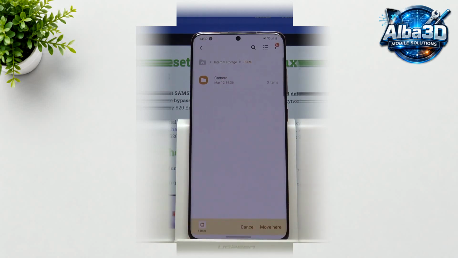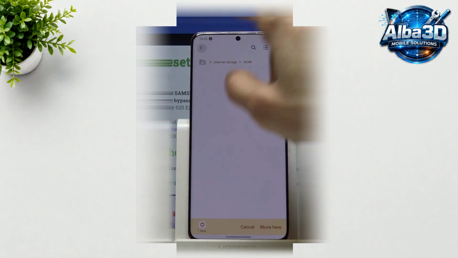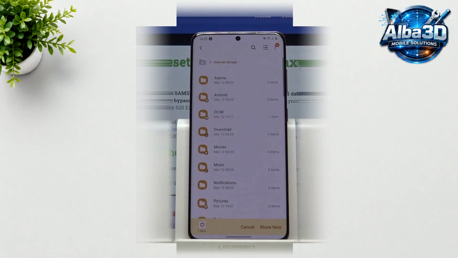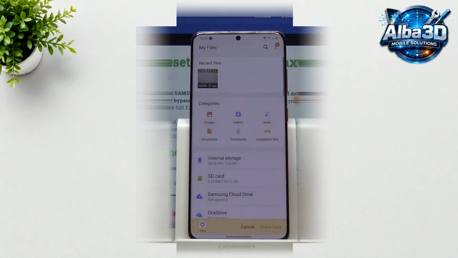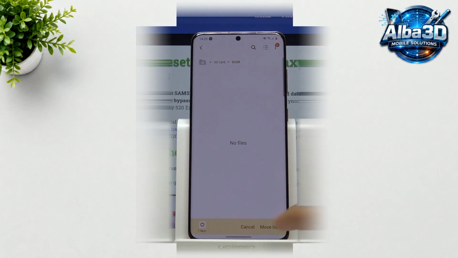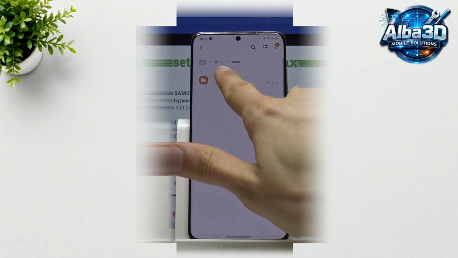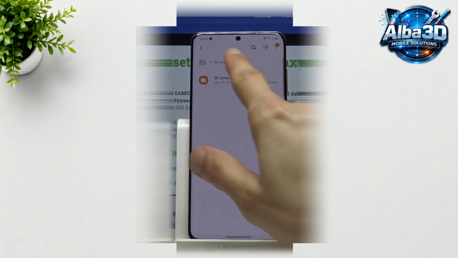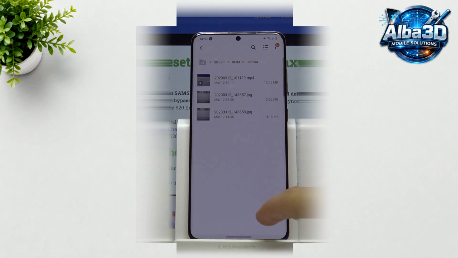I'll select move and navigate to where I want to move it. I'll move it to the SD card. The DCIM folder is empty on the SD card, so tap move here and you're done. You can see the folder and all three files have been moved, and the original location on internal storage is now empty.